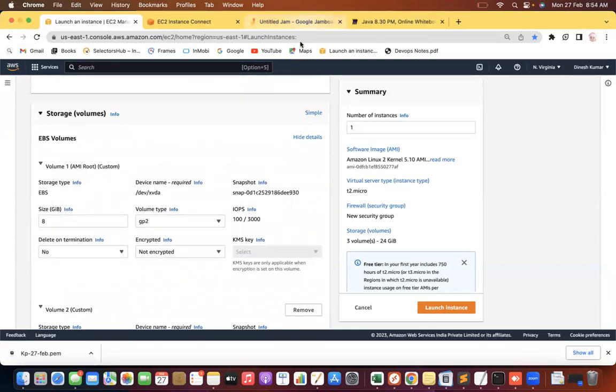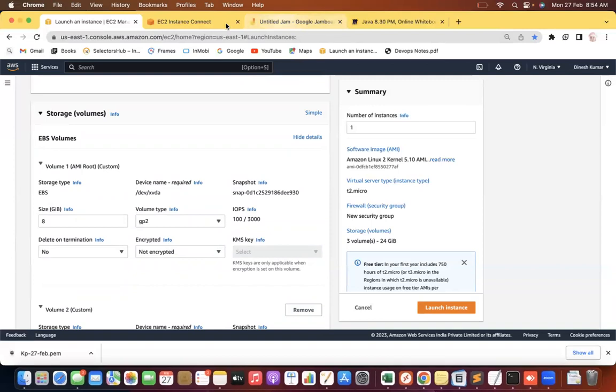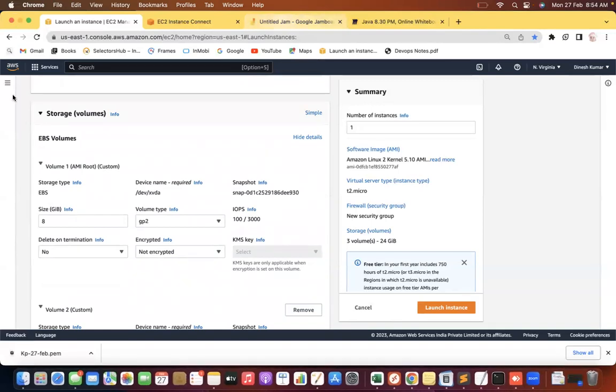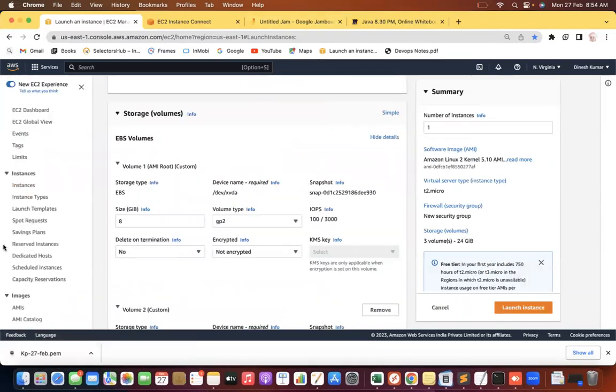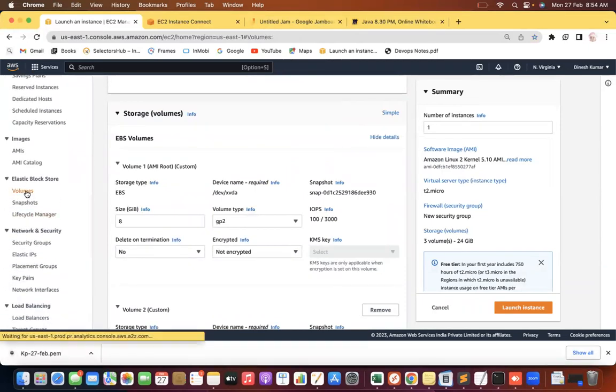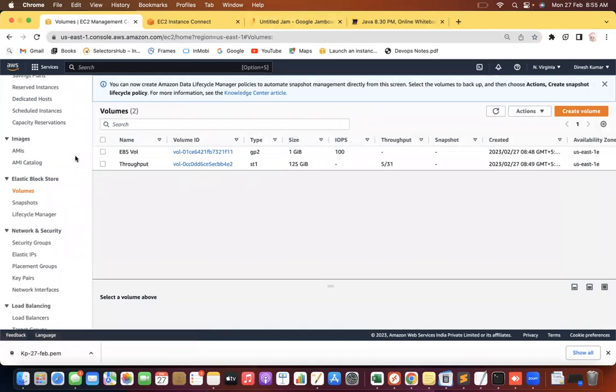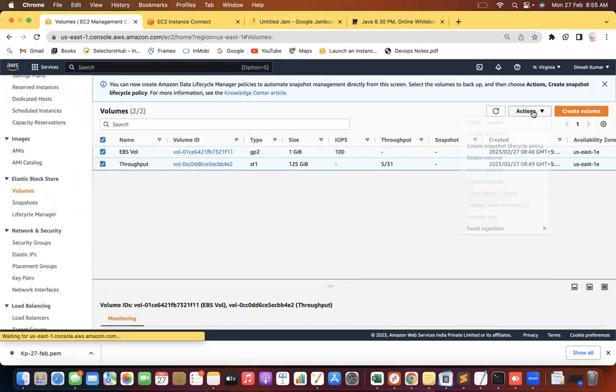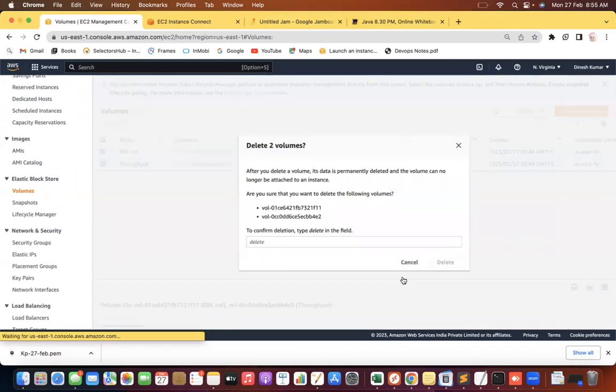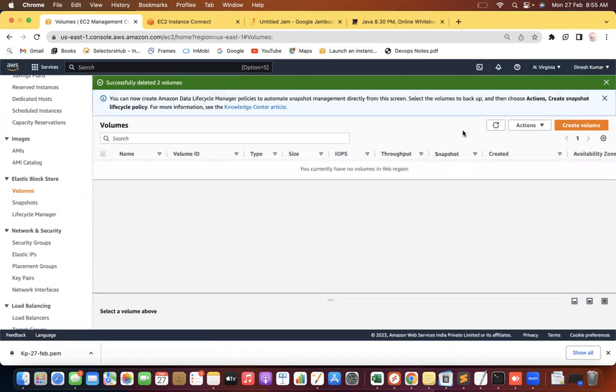Everyone got this one? Yes or no? Yeah. So EBS is the persistent storage. Even if you lose your EC2, you will see the EBS. Now I don't want this EBS. Let me delete this volume also because it is wasting my resources. I'm deleting this one.